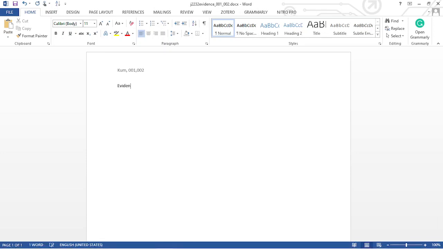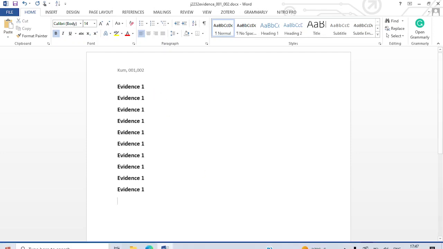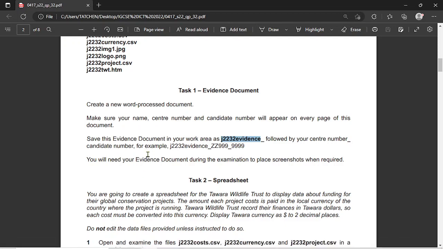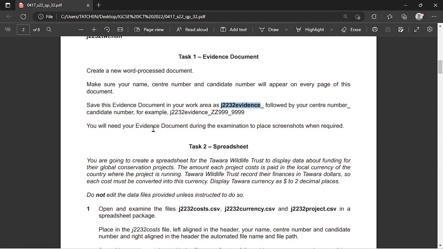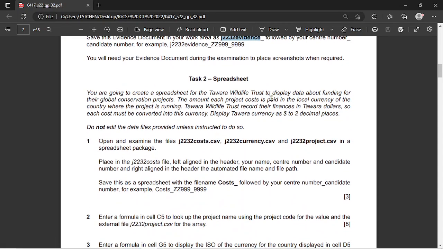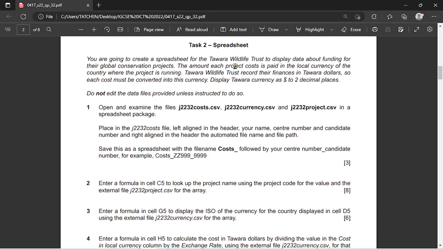If you like, we can go ahead and put evidence 1, and let's just do a little bit of editing. We will need this. We normally do this as we proceed with making use of it. And then you will need your evidence document during the examination. Just take a screenshot.